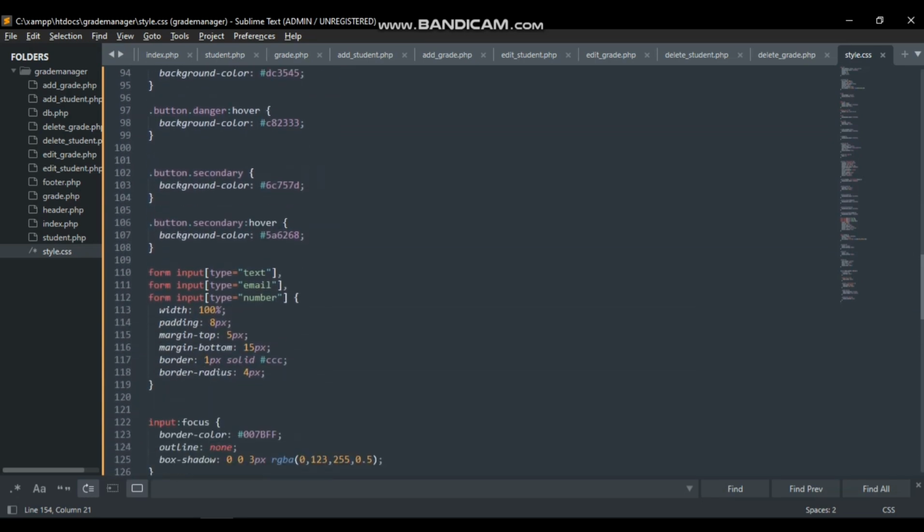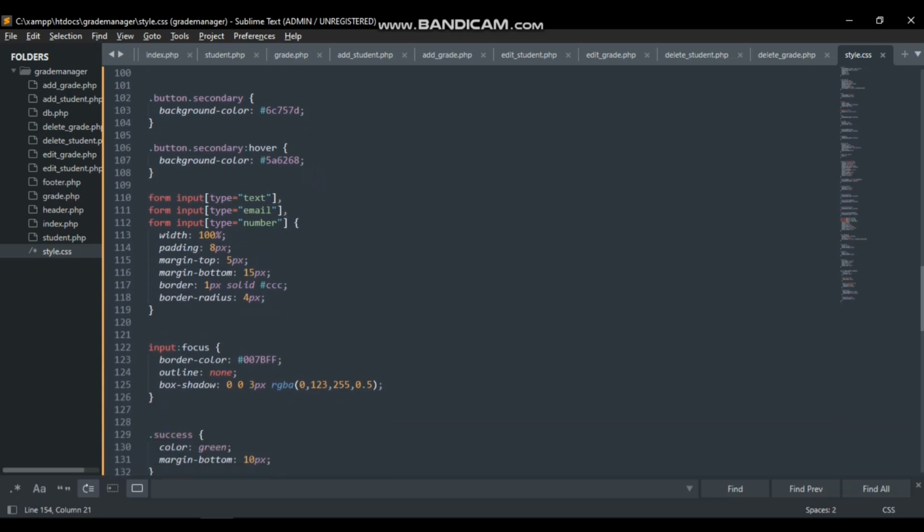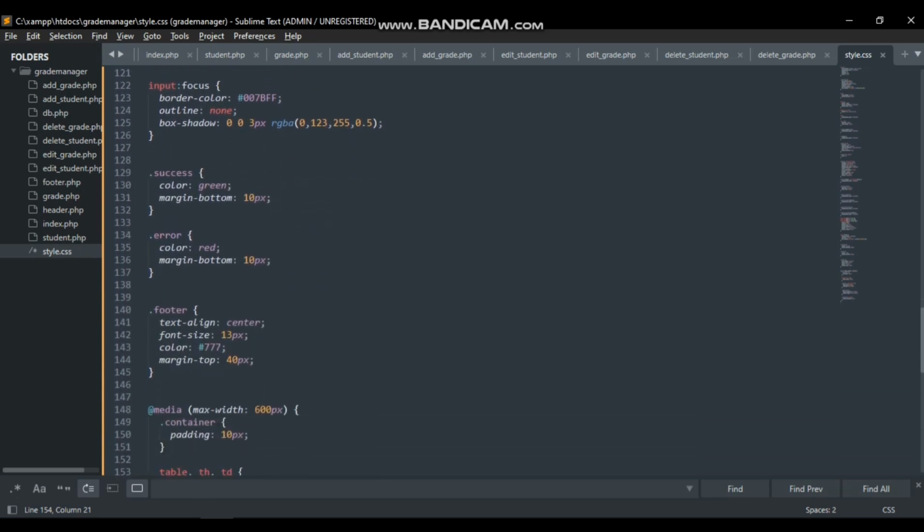And the next one is for the input fields, the style for the form input, giving them a consistent look and adding a focus effect with a blue border, with a 100% width and a padding of 8 pixels, margin top to 5 pixels and the margin bottom to 15 pixels, and set the border to 1px solid and border radius to 4px. And for the input focus, the border color changes to blue when the input field is focused, and outline set to none and add a little box shadow.